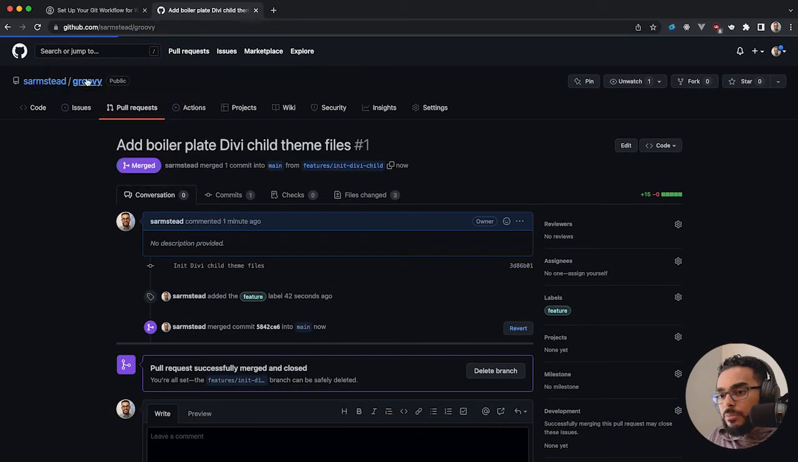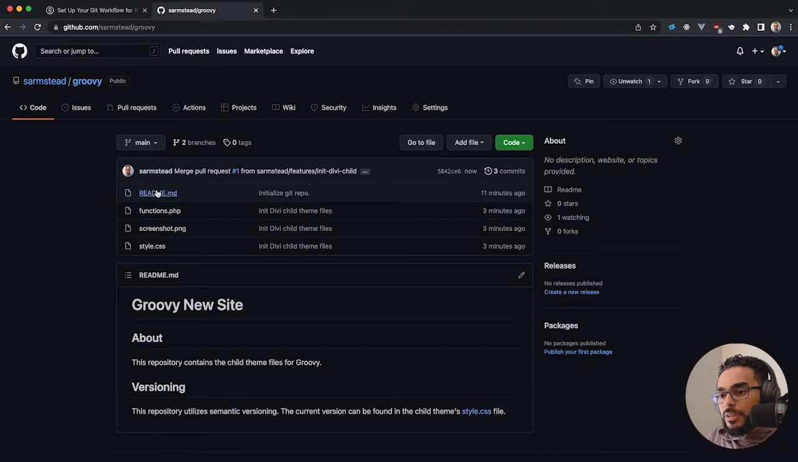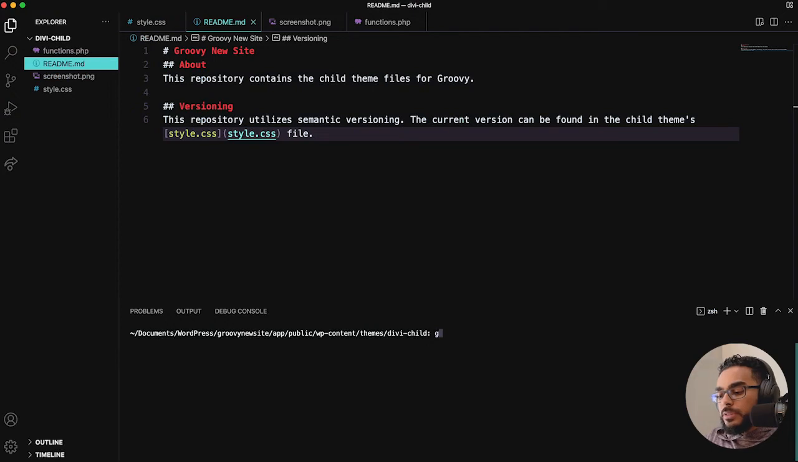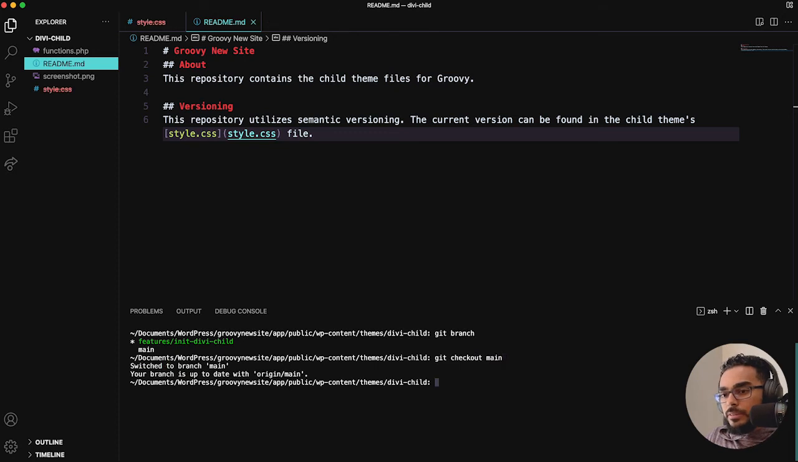Sweet. All right, so now we can go back to Groovy. Hey, look at that. Readme is here along with the other files that we initially had. So let's go back over to VS Code and make sure that our main branch is synced up with our remote branch. If we go to git branch, we're on the features branch, but watch what happens when we're on the main branch. So we go git checkout and go to main. Oh man, did you see that? Off to the left, all of our files went away. Don't worry, never fear. Git pull is here. All right, git pull.